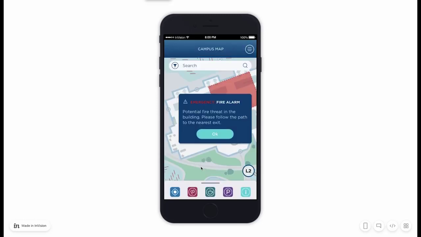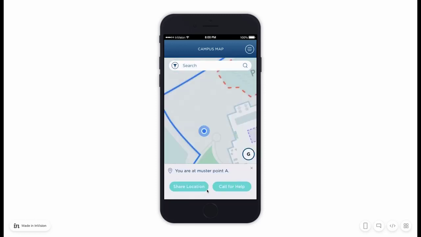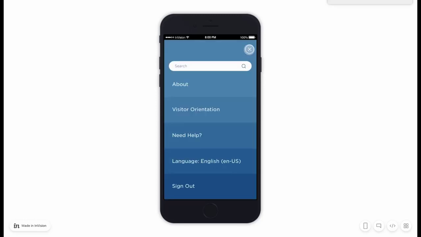I'll use the campus map to look at emergency services. The map shows an emergency notification and geofences at danger areas to avoid. The path shown accounts for emergency exits, which aren't normally part of the navigation, to take me away from the danger as quickly as possible.